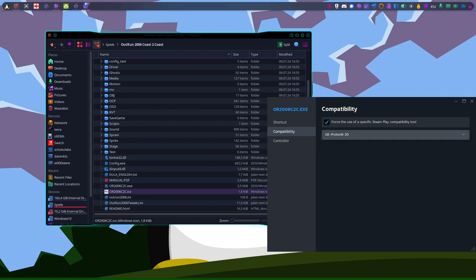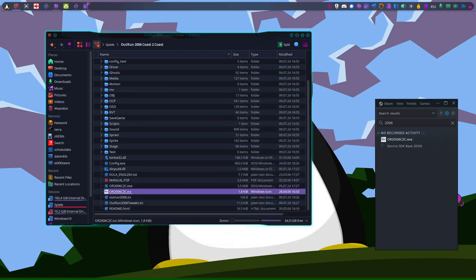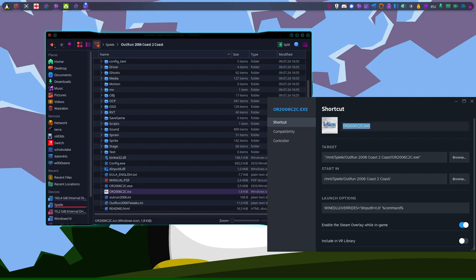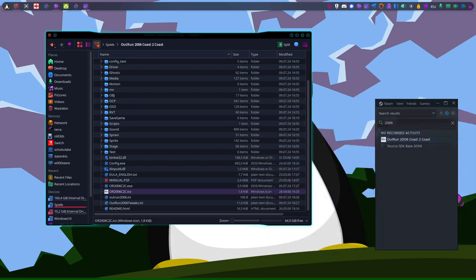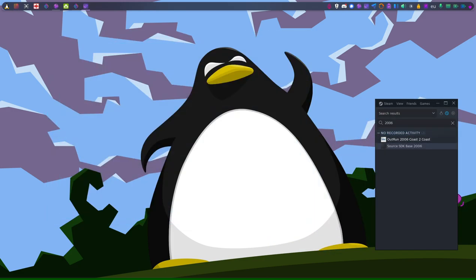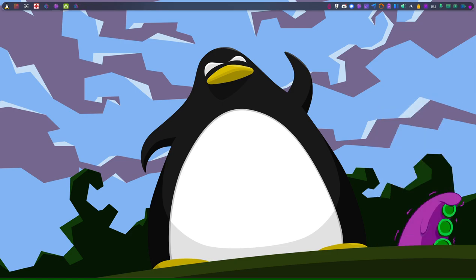select a compatibility layer. Oh yeah, and just for my own sake, I will rename it to Coast to Coast. I can close this, go here, and there we go. Give it a moment, there it is.